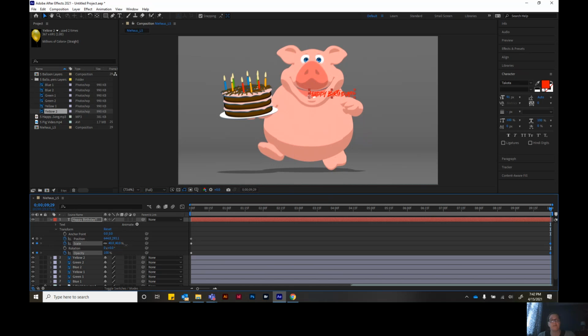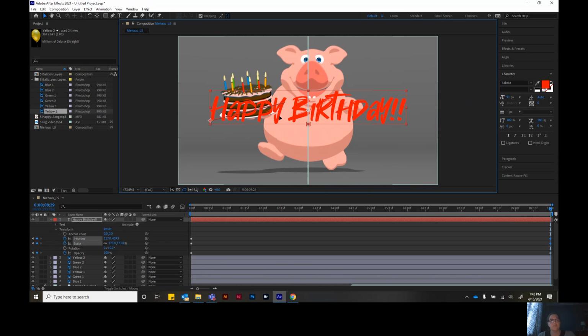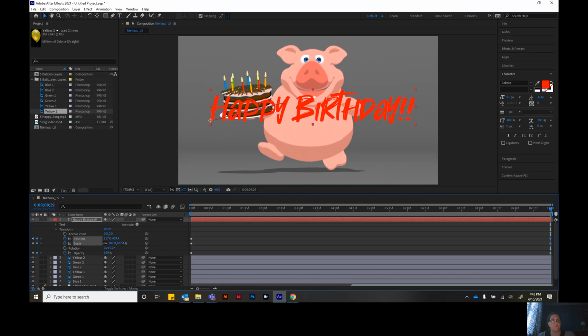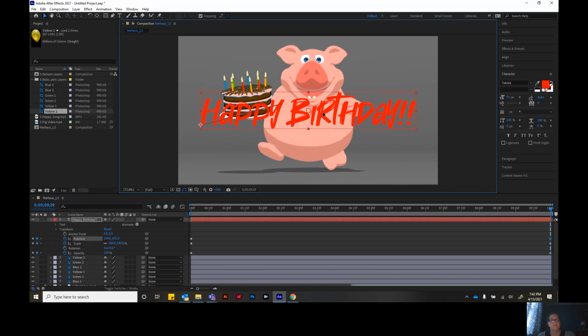Scale, I'm going to start pressing my scale up until I get it to the size that I want it. So it looks like I'll go to about 190. And then I simply select it and move it to where I want it to be in the frame.